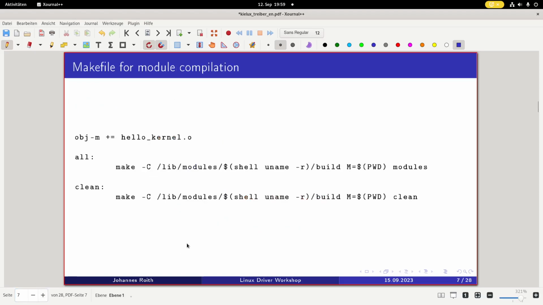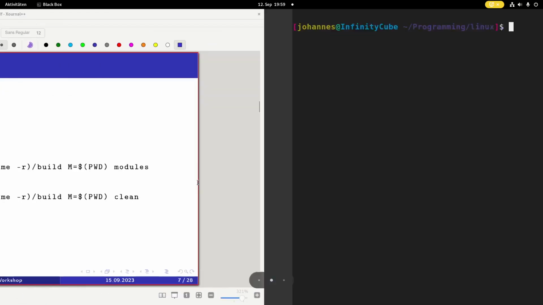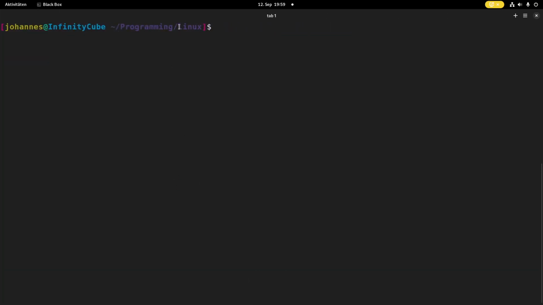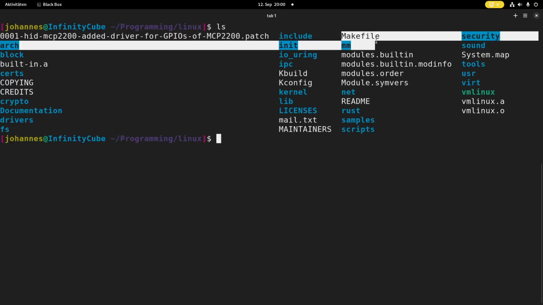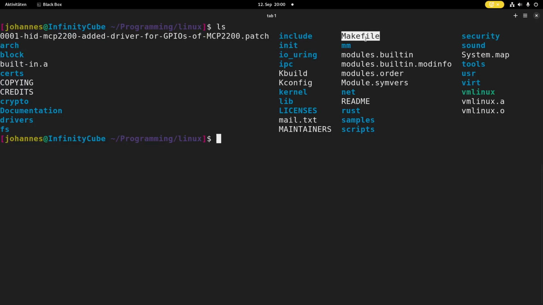Okay, now we have the source code for our Hello World Linux kernel module, and we're saving it under hello_kernel.c. But how can we compile it? Well, to compile the Linux kernel, we will use makefiles. So here I'm in the source code of a Linux kernel, and if I do an ls here, you can see we have a makefile in here over which we can build the whole Linux kernel.